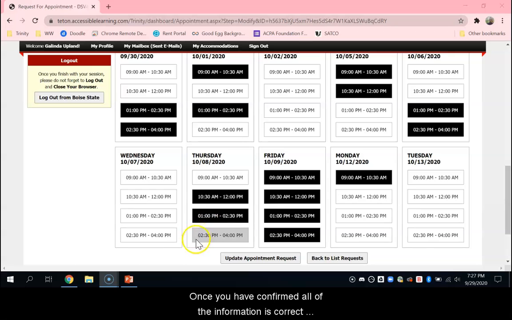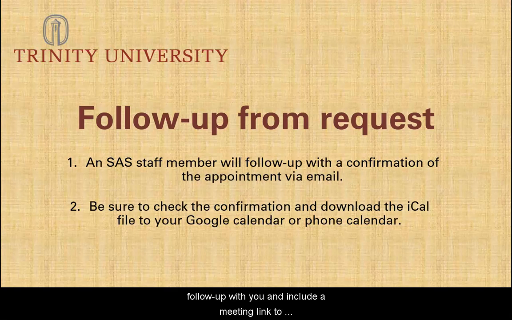Once you have confirmed all of the information is correct and the best representation of your availability, click Submit Request. An SAS staff member will follow up with you and include a meeting link to confirm the time and date that works best for you. Be sure to confirm the appointment information in the email from SAS Link and download the iCal file to your Google Calendar or phone calendar.